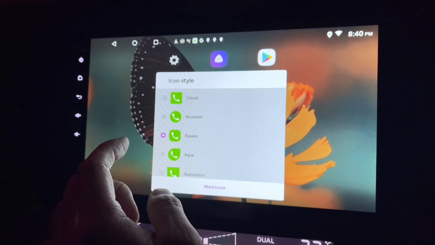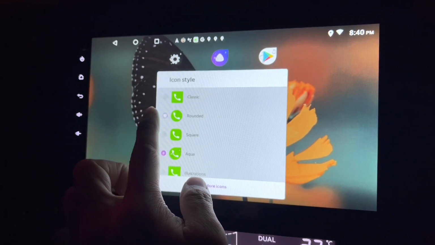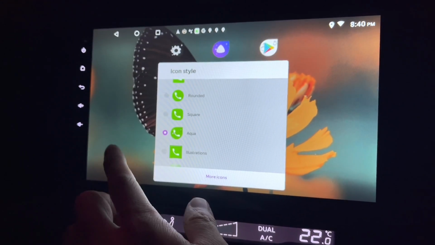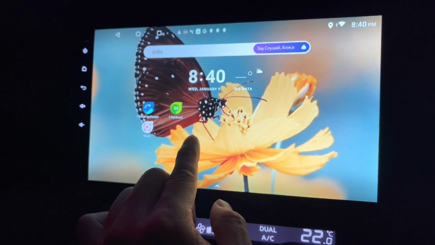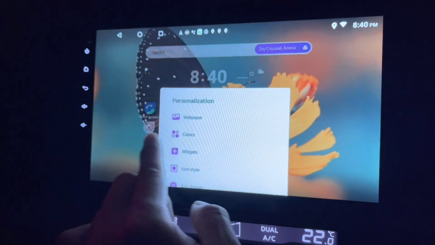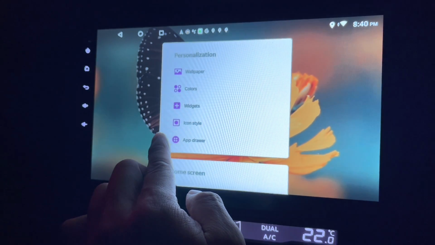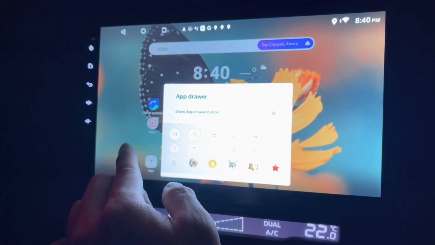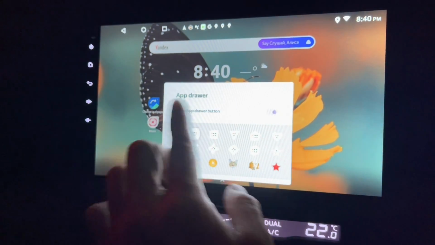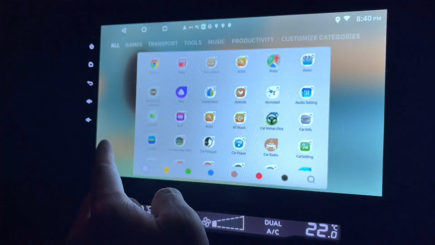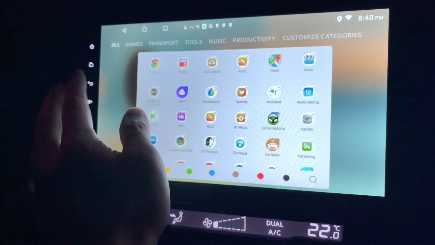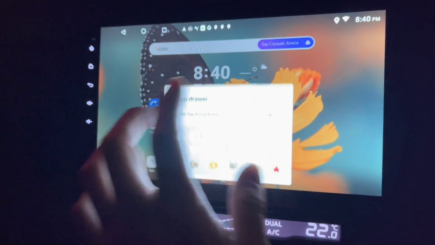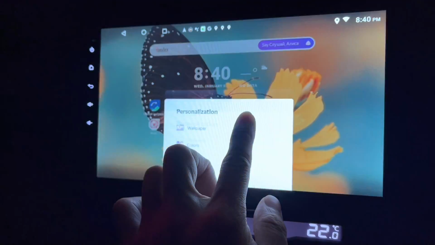Icon style: square, aqua, rounded, illustration. This aqua looks cool, so I just leave it like that. Looks funny, yeah. Okay, next, what is it now? App drawer, show app drawer button. I see. So it looks like this, which I don't want it to be like that. So app drawer, I just disable it so I don't see it.